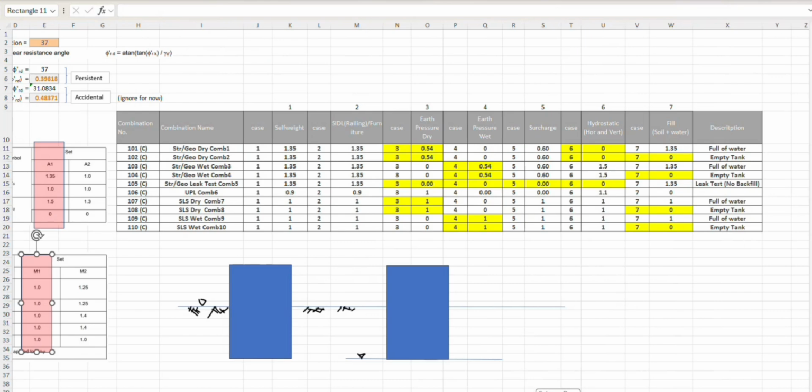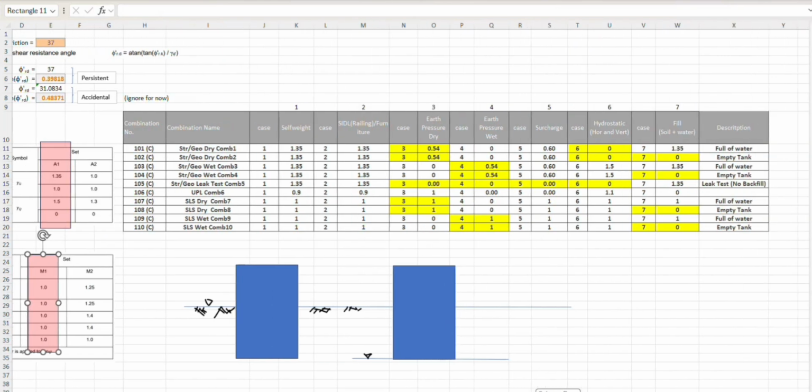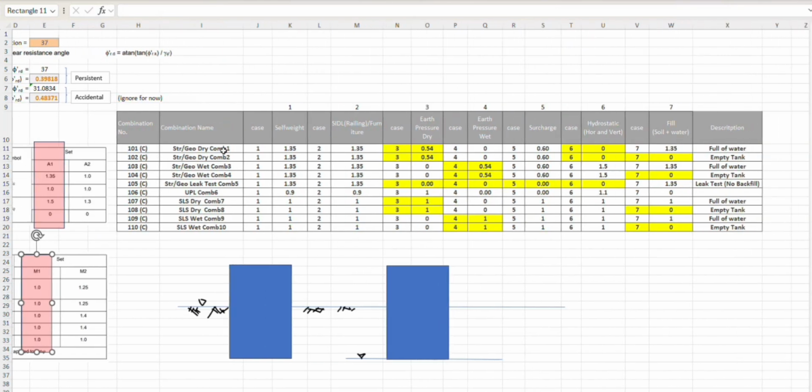And yeah, so let me just explain what these conditions here are: dry combinations, wet combinations, and one is full of water, one has an empty tank. Okay, for you to be able to understand this clearly, let's just focus on this very simple sketch. Let's assume that this is the groundwater level, right? And this is the PST tank here. This is the groundwater level.